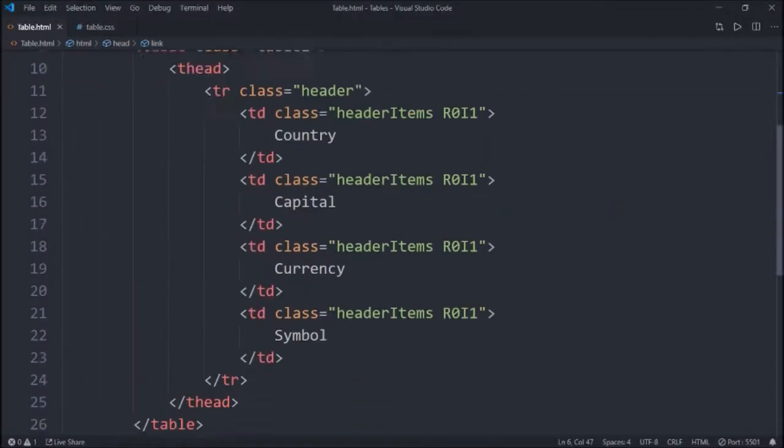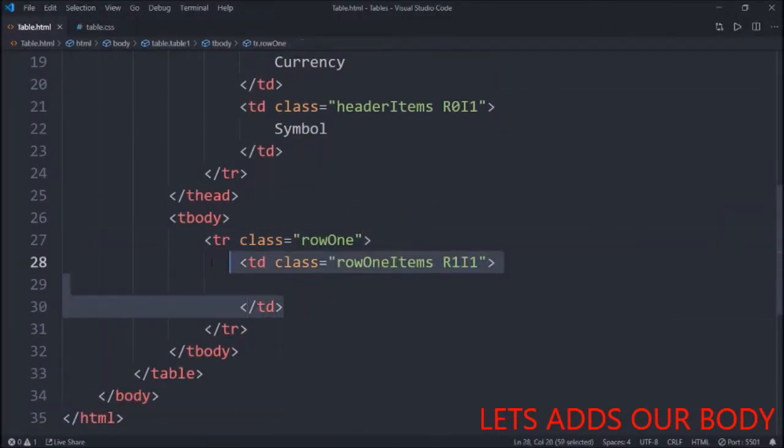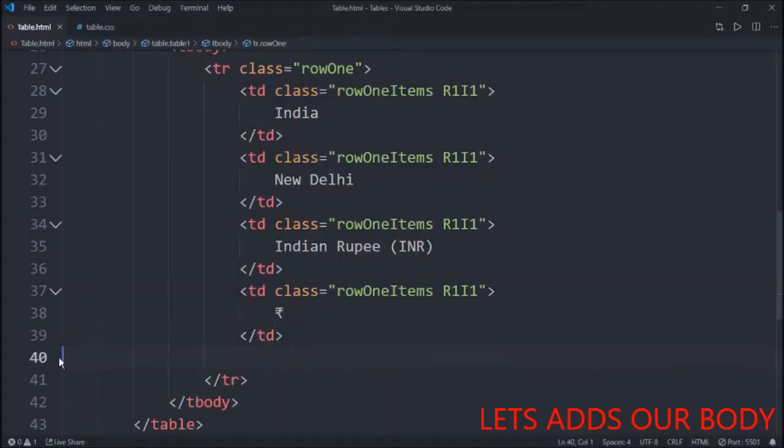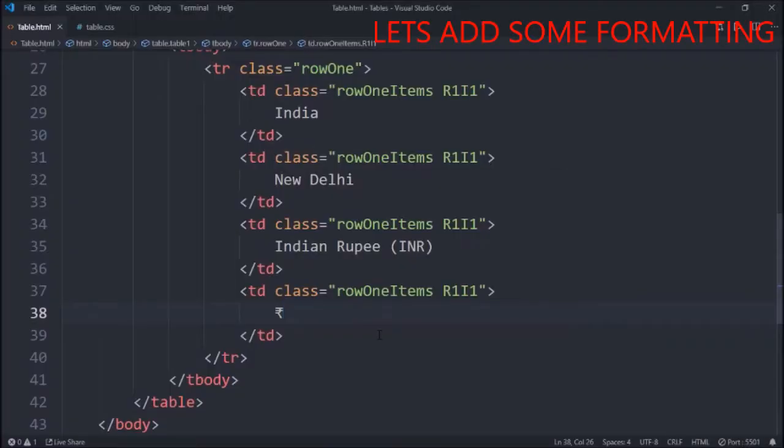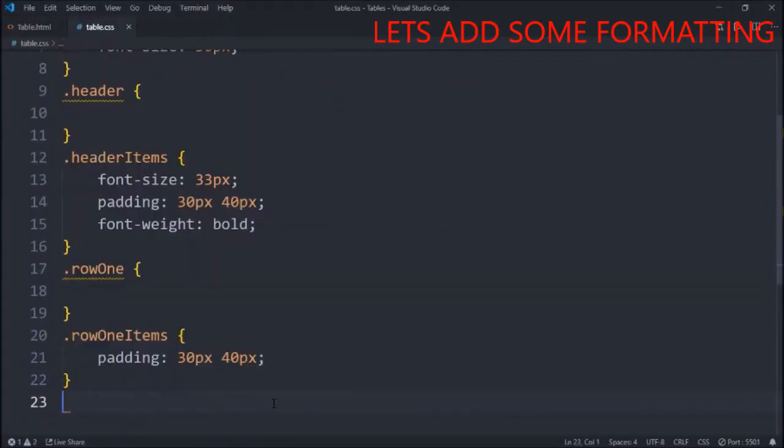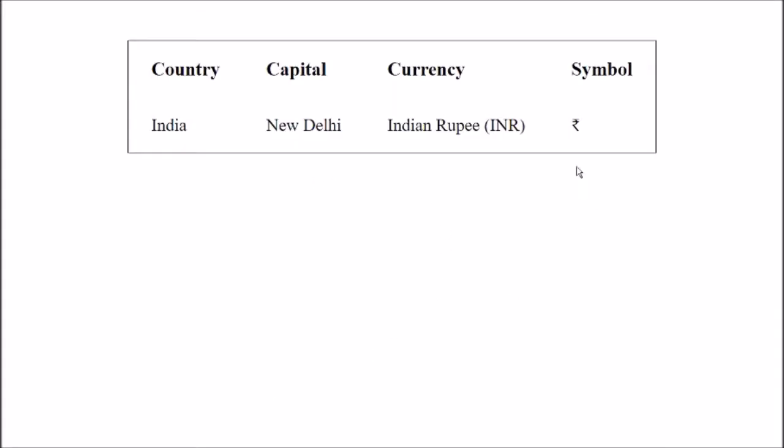Next, let's go add in our body, our first row, and we'll add in India first. And let's go format that too. So we'll just center it, add some padding in. There we go, that's looking fantastic.